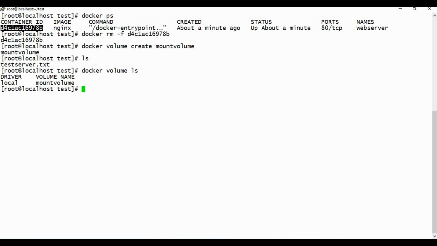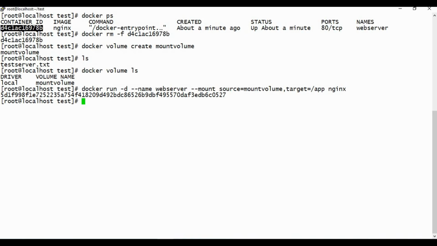Now what we can do is the same way, docker run -d --name webserver, and --mount. We can use source equals mount-volume, comma, target equals /app, nginx. Now it has created the same kind of container where we used -v and we mapped mount-volume to /app, right? So this time it is using a Docker managed volume.